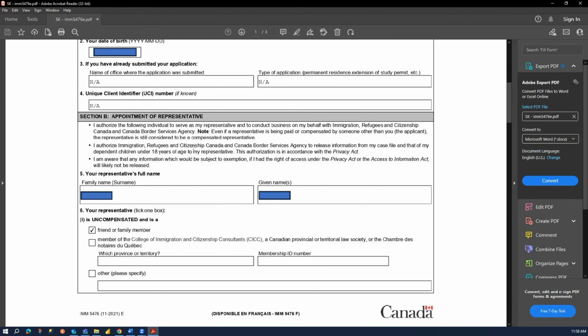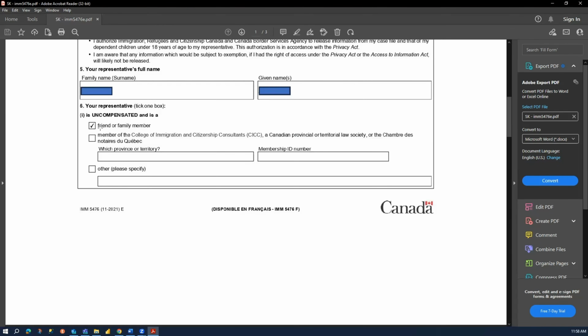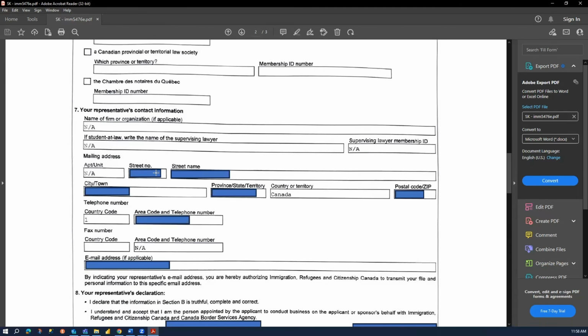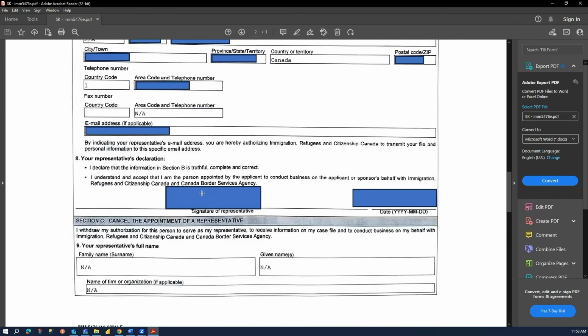That's where you will write the representative information. So in this application, I am the representative for my father. So I will write my details here, my name, and that I am a family member or a friend of the family. And then here the contact information. I don't have any firm or organization, so NA, and NA, whatever is not applicable, just write NA. And then here I will provide my Canadian address, my phone number, email ID, and the signature. I will do my signature here and I will put the date.